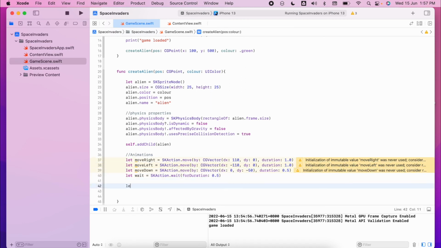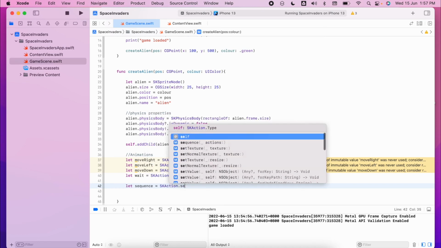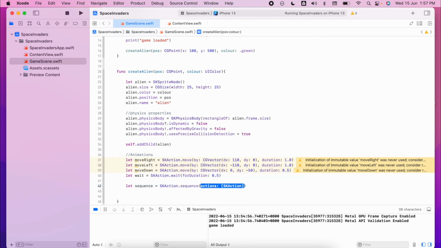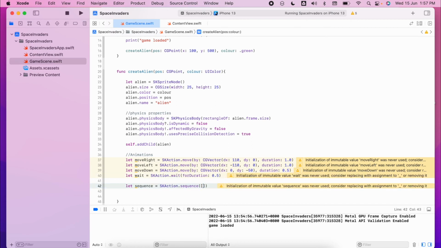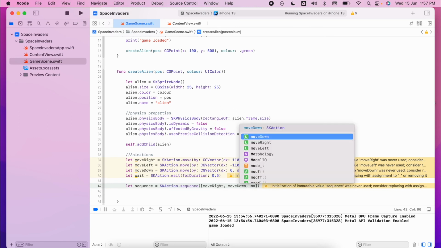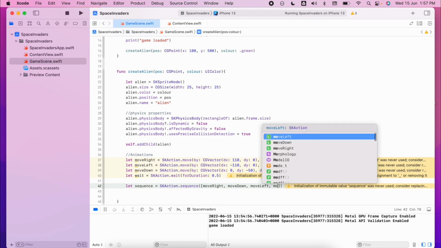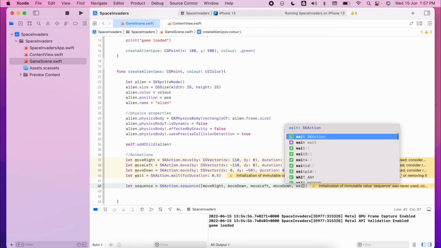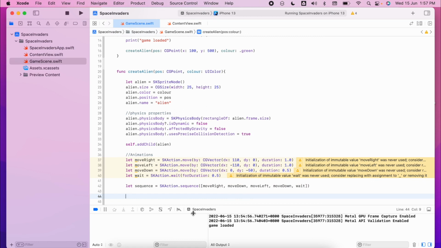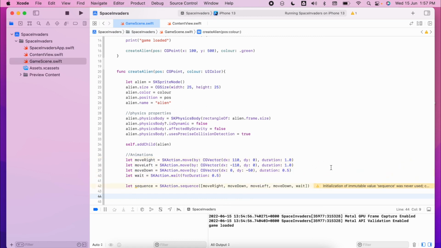Okay, now we can sequence these all together. So we'll make a sequence. Of course, you could put these all together into one long line of code, but obviously on purpose, I've put this together so that we separate them out so you can see what each of these movements are. Okay, so I'm going to move right, then it will move down, then it will move left, then it will move down, and then we'll wait a little bit. Okay, so we have our sequence of our actions. We used all of these here, so these errors will now disappear. We haven't used sequence, which is now why we have another error.